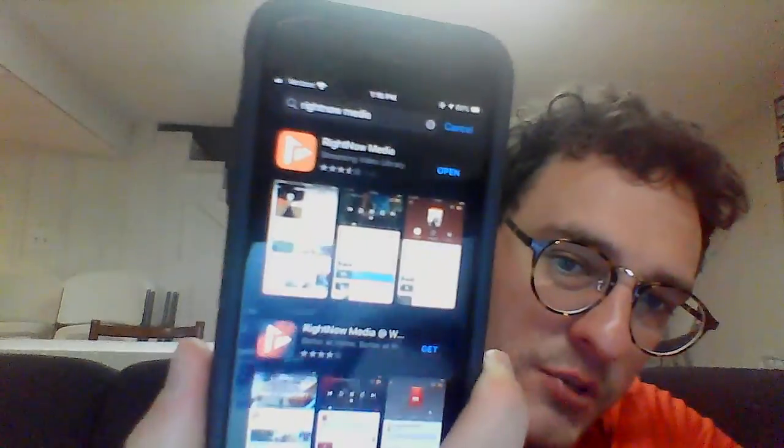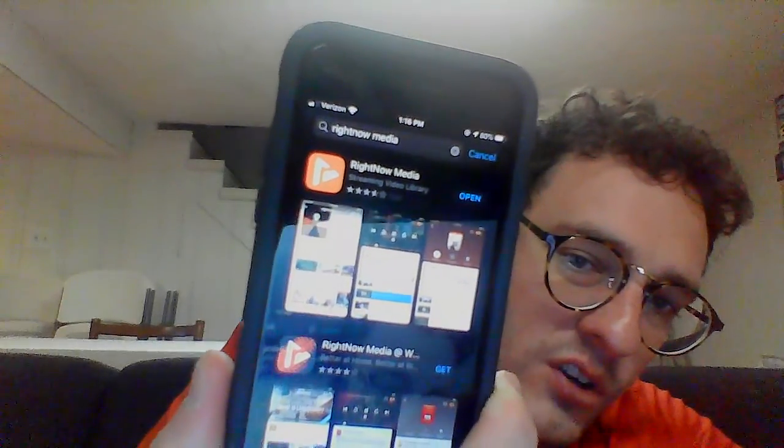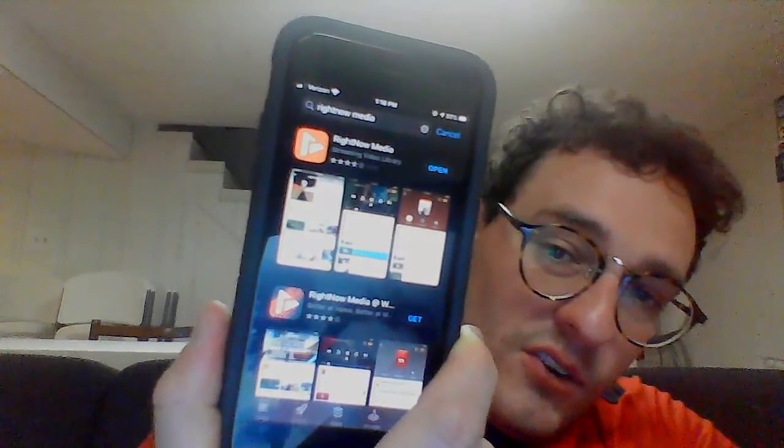Now, first, of course, you need to make sure you download the RightNow Media app. The app should look something like this. It's got an orange arrow with the letter R in it. Of course, this could change by the time you're watching it, but it should be pretty clear. It's RightNow Media.